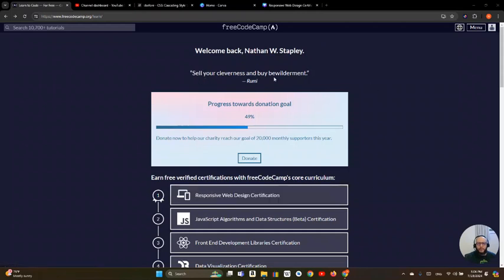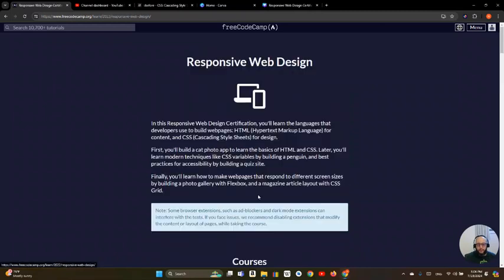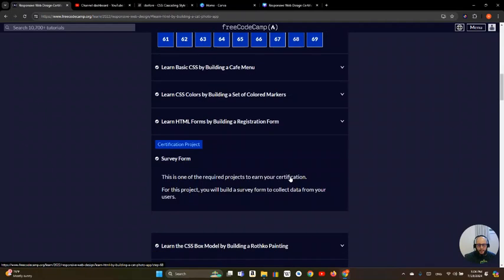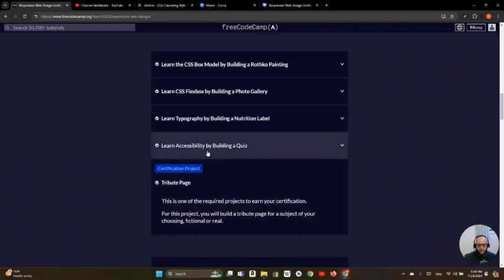Sell your cleverness and buy bewilderment. It's great. Roomy. All right, so right now we are working on accessibility.